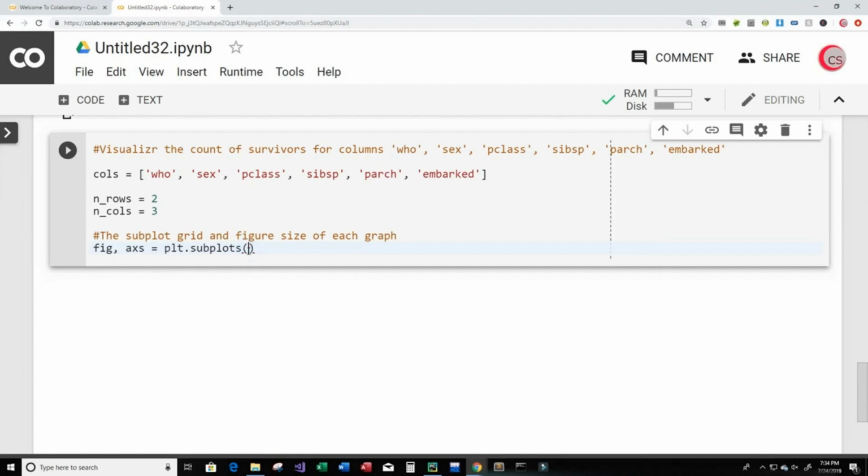And within this method, it's going to take in a few parameters. We need to tell it the number of rows that we're going to have, which will be n underscore rows. And then we need to tell it the number of columns that we're going to have, which is n underscore columns. And then we need to tell it each figure size. So figsize is going to equal n underscore calls times 3.2 and n underscore rows times 3.2. Okay, and I think that looks good.